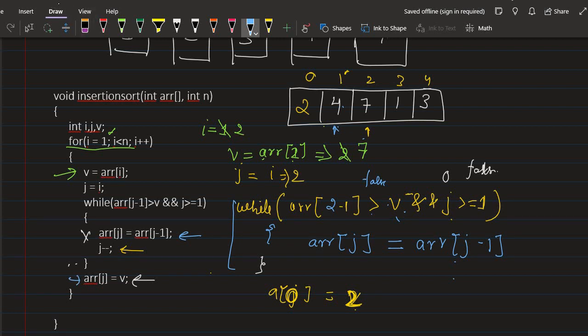Now come to this place. Array of j. The j value is 2. Place array of 2, the value v, at position 2. What is v? v is 7. At position 2 place the 7, that is already there. Okay, now go to the next iteration.